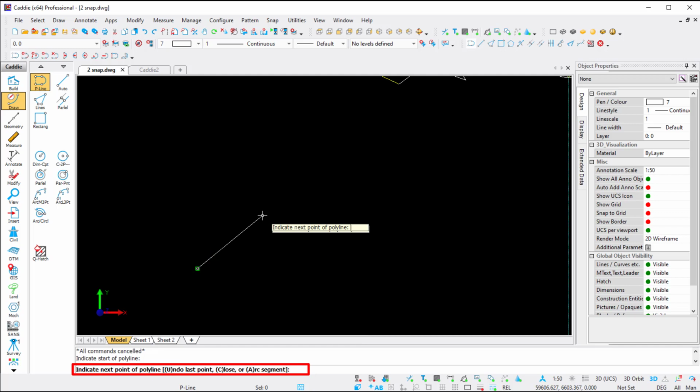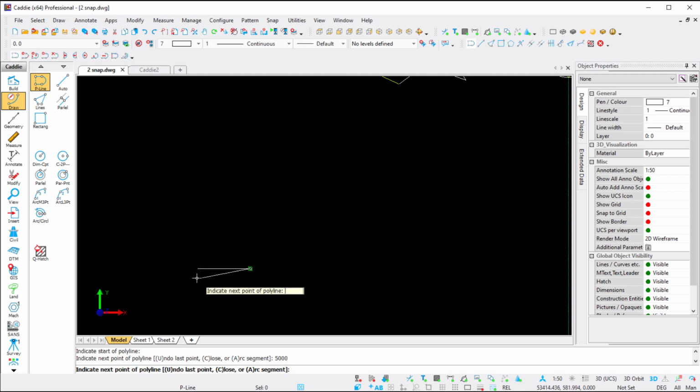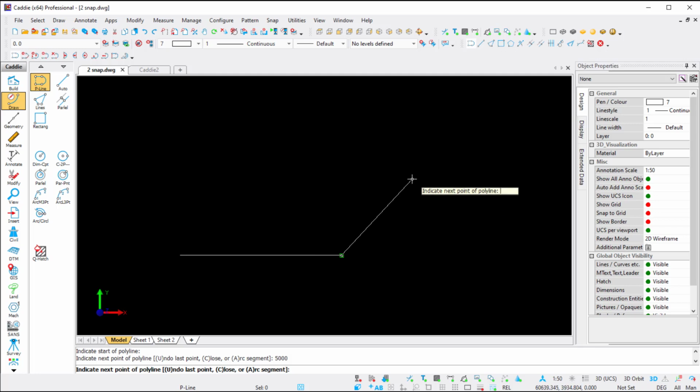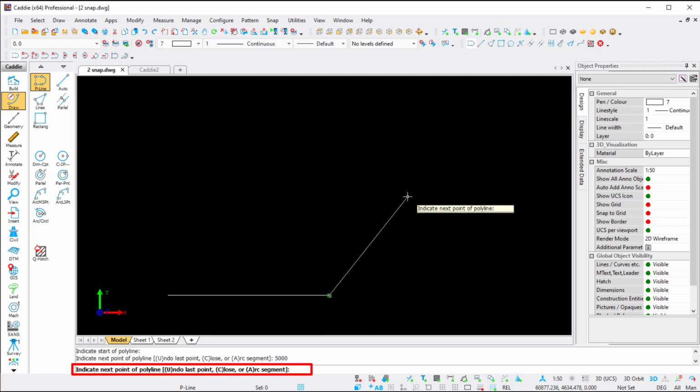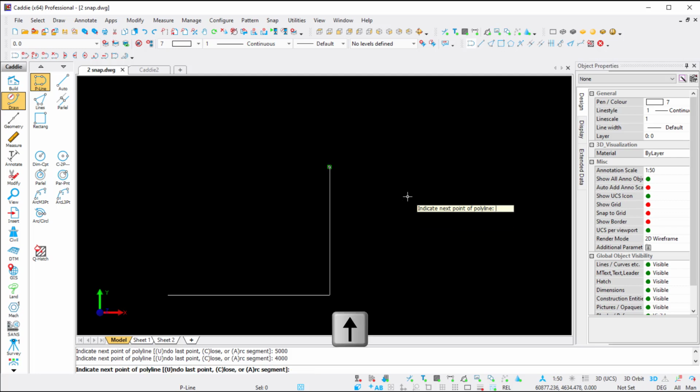So I'm going to type in a distance, say 5,000, and I'm going to press the right arrow on the keyboard. Then it means that this line is exactly 5,000 millimeter to the right, and now I would like to go 4,000 up, so I'm going to type in 4,000 and I press the up arrow on the keyboard.